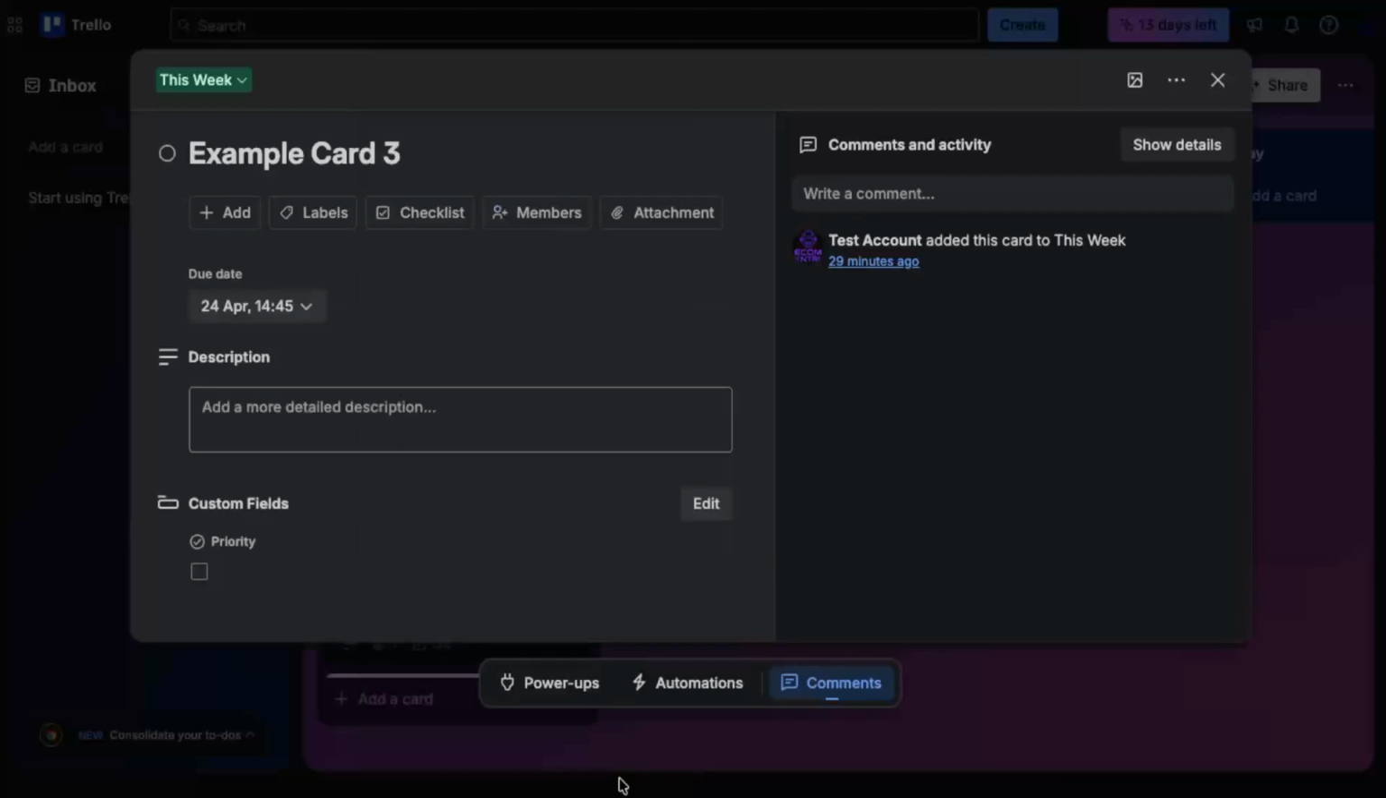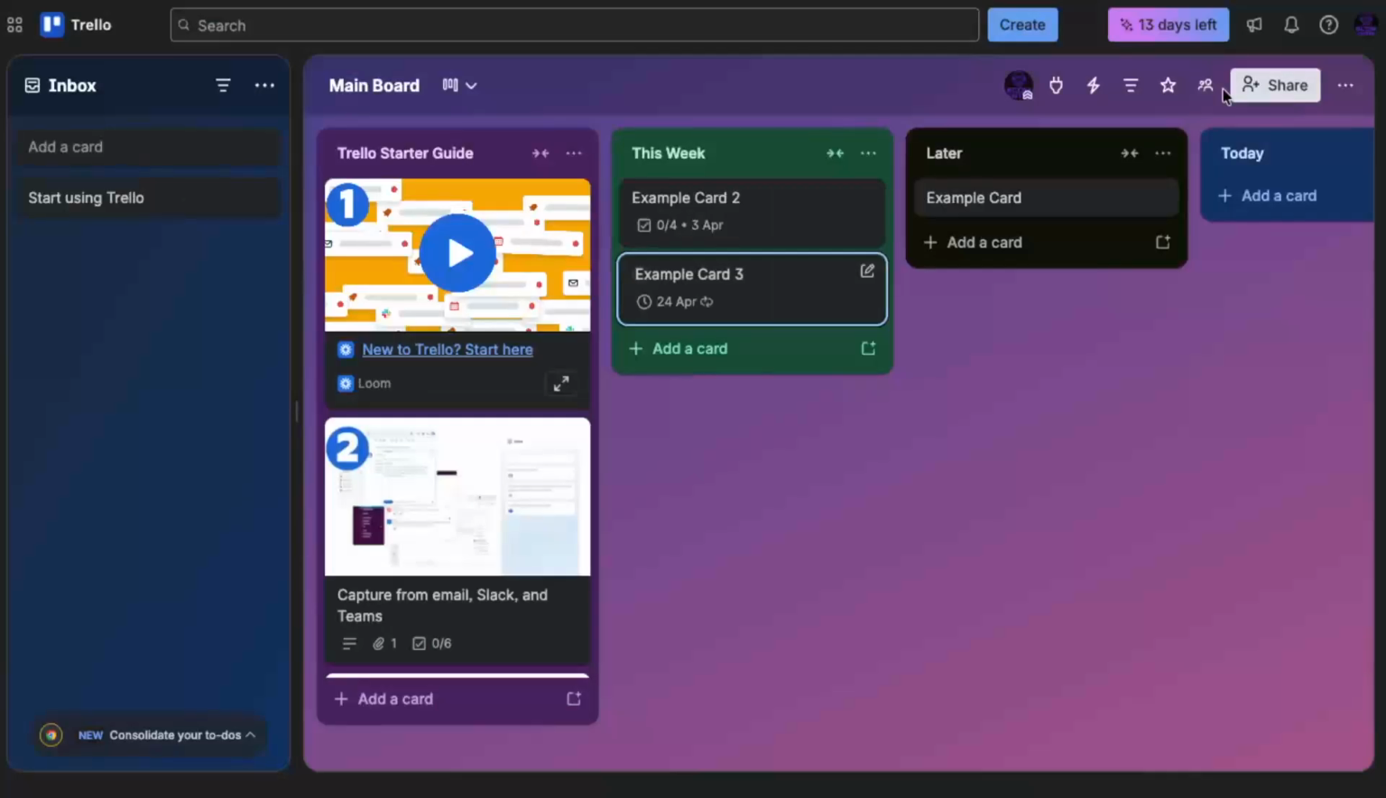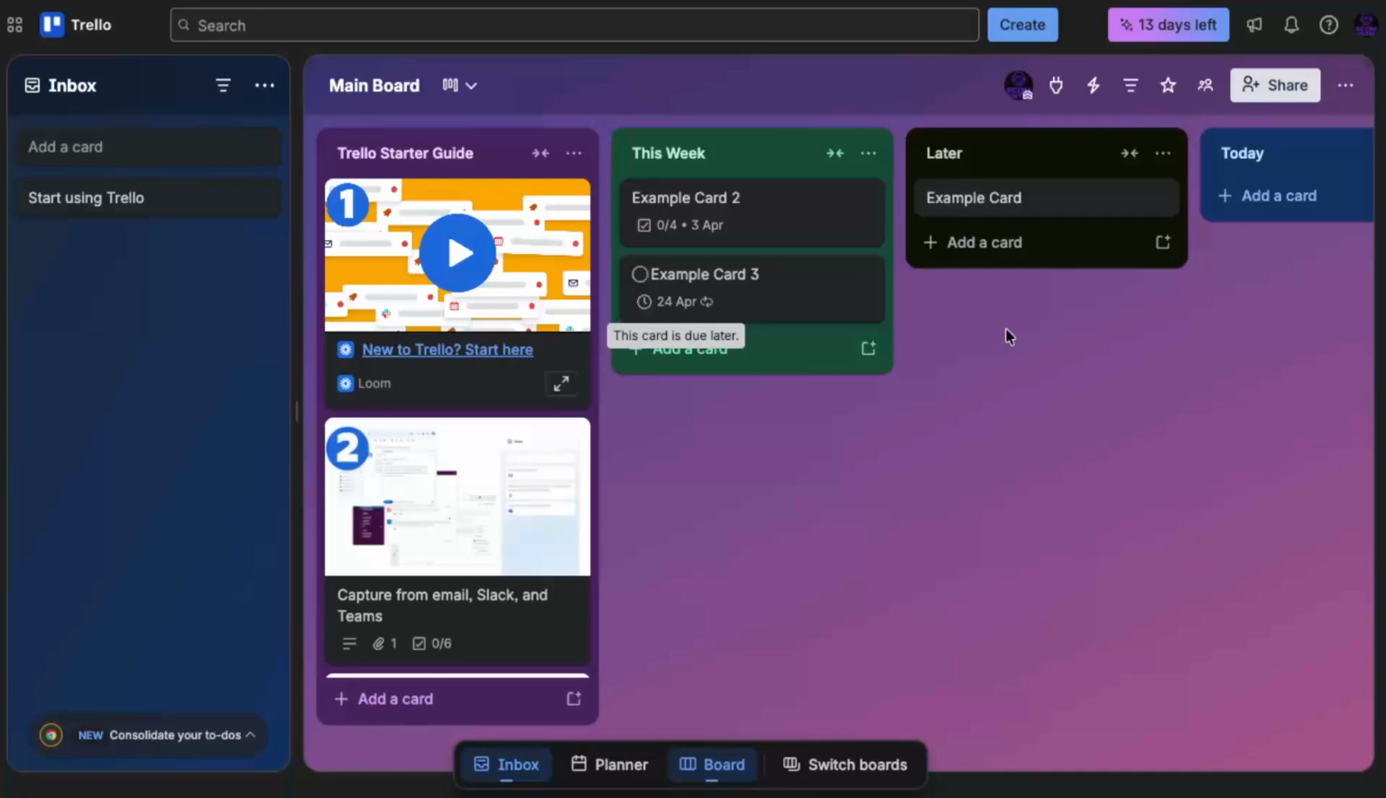Once you're happy with the date, time, recurrence, and reminder settings, click on Save. Trello will now attach that due date to your card. You'll see it displayed on the card front, and it will change color as the deadline approaches or passes, helping you see at a glance what needs attention.